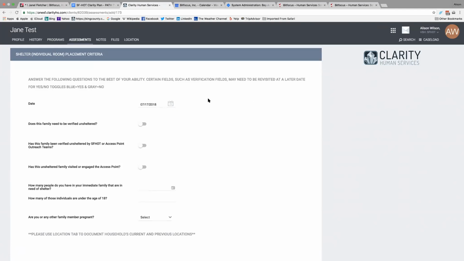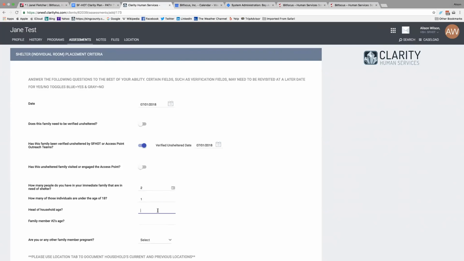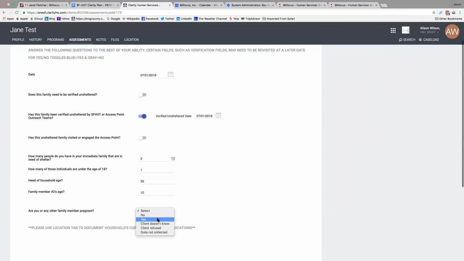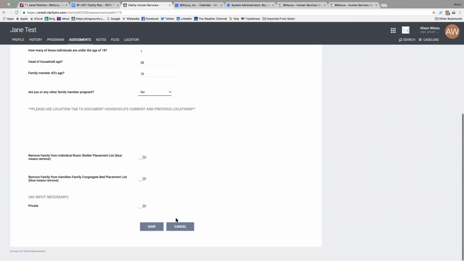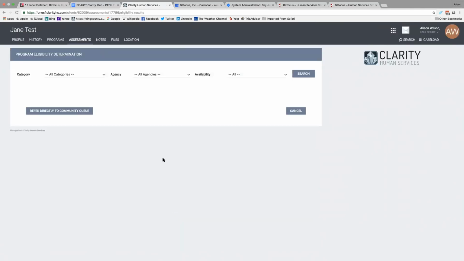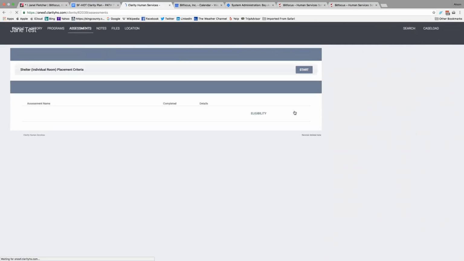So for this one, I can set the date also back to the 1st of July. And I am just going to say that this family has been verified unsheltered. And I can put the date in. And there are 2 people in the family. And the other questions I don't need to answer. I can just say save. And I'm not going to refer the client to the community queue. I can just say cancel.